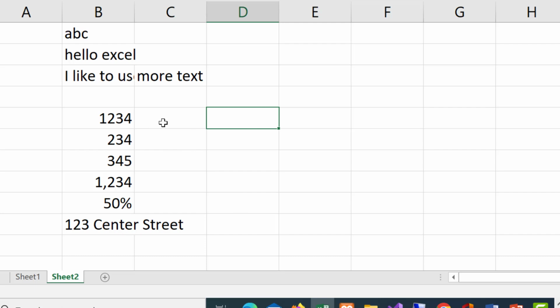If I enter commas in the wrong spot, so 1, comma 2, comma 3, comma 4, and I hit enter, you can see it's left aligned, meaning that Excel looked at that and said, well, that's not a number.